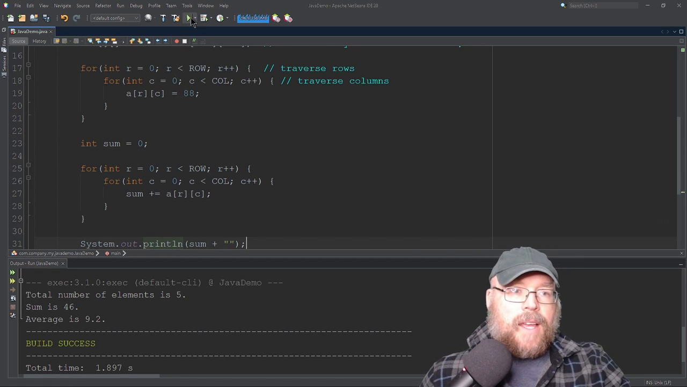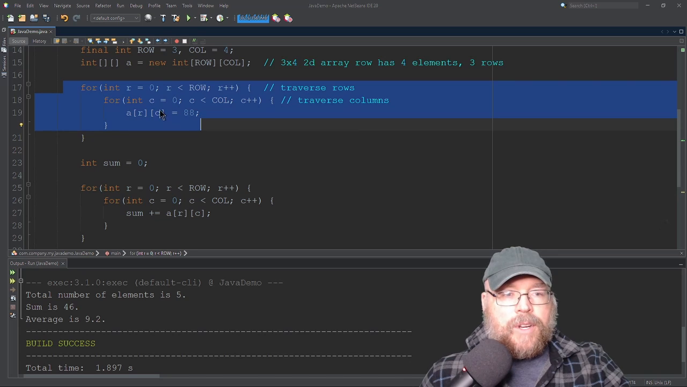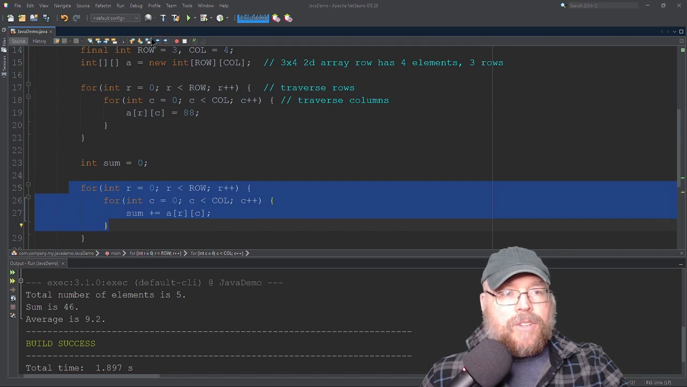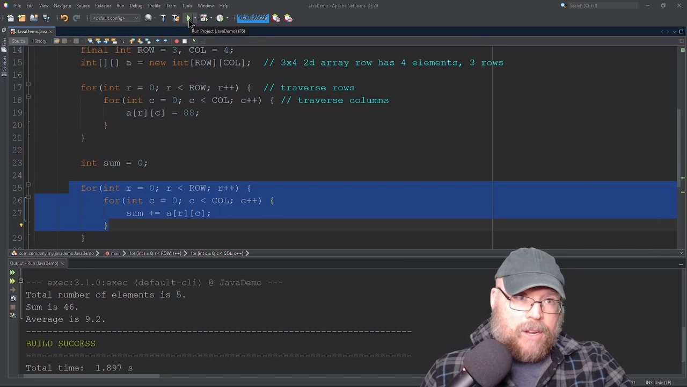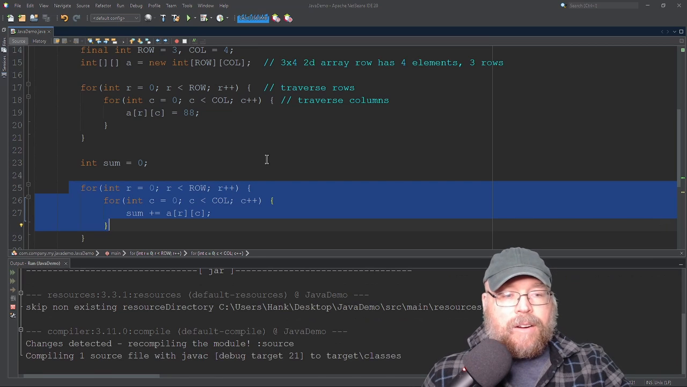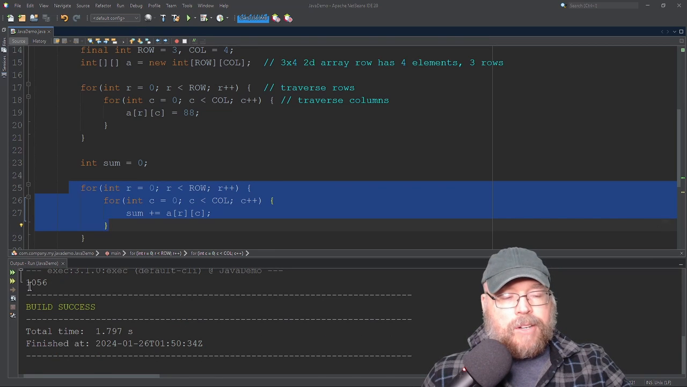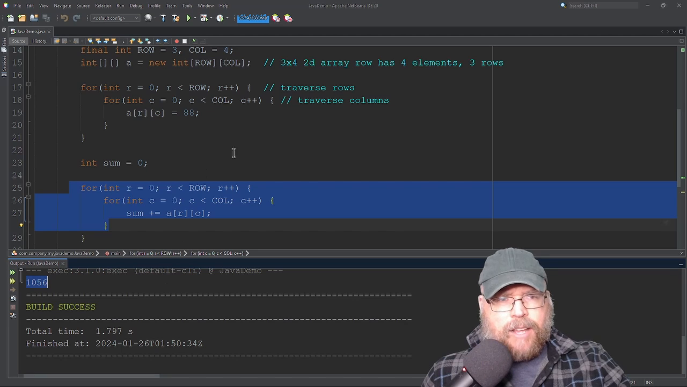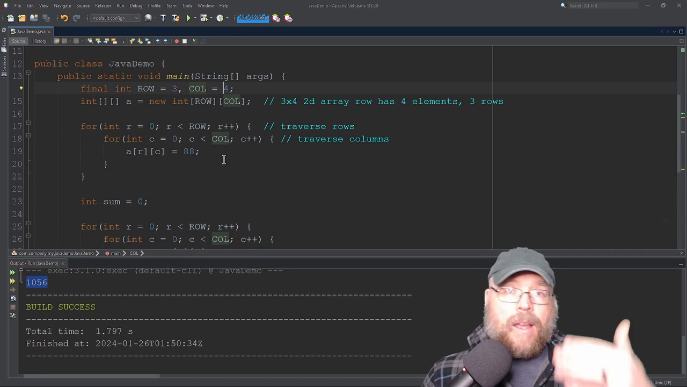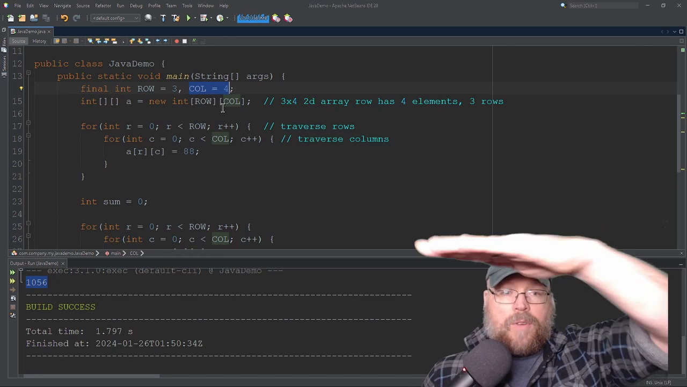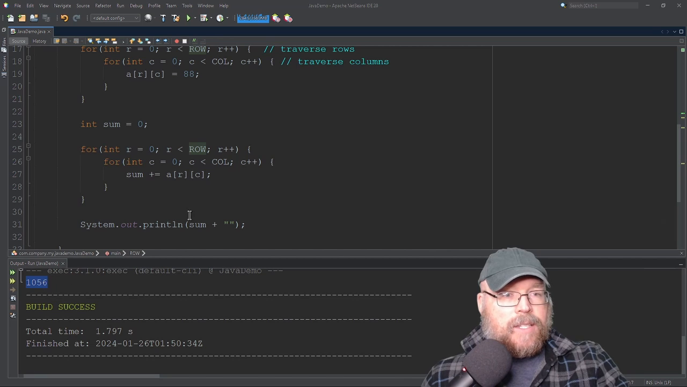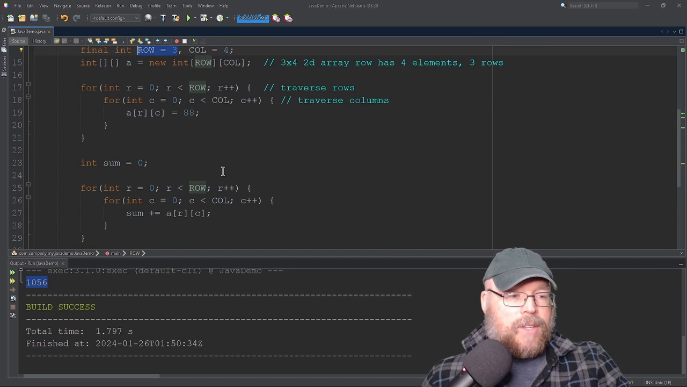Okay, so let's test that. So this first set of loops is going to assign 88 to every single element, and then the second set of loops is going to traverse every single element, row by row, column by column, taking the value in there and putting it in sum, and then we'll print out the contents of sum. So big idea here is that, there's the sum right there. So that's 88 times 12. There's 12 elements, right? Because the number of rows times the number of columns is how many elements you're going to have. Because each row has got 4 elements, and there's 3 rows. Okay, so you can see 1056, so 88 times 12 is 1056.